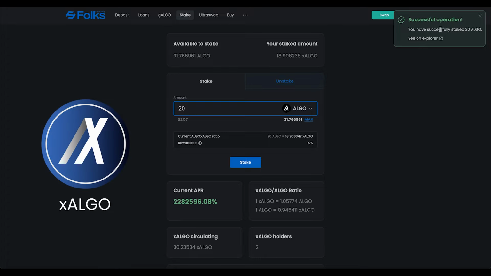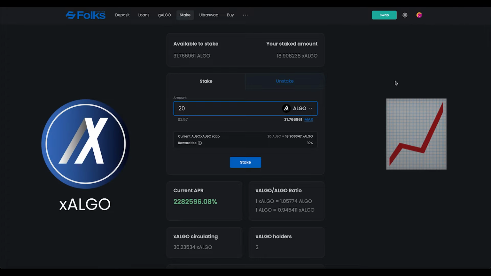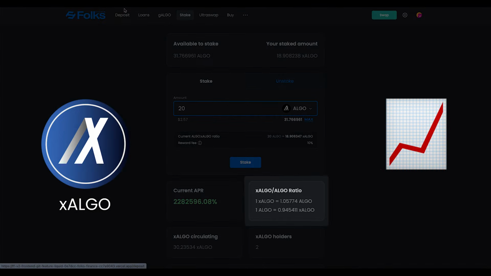xALGO is a yield-bearing asset, meaning it will rise in value over time in relation to ALGO. You can see the current exchange ratio on the stake page.